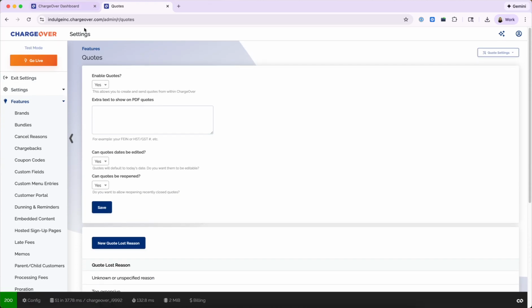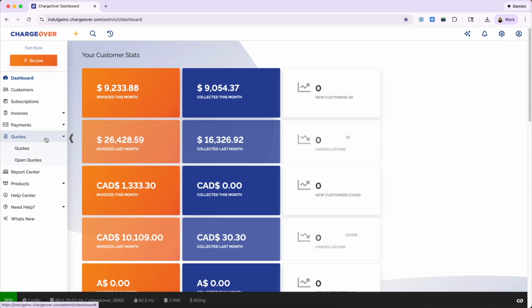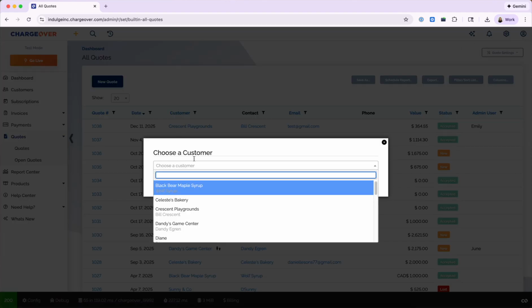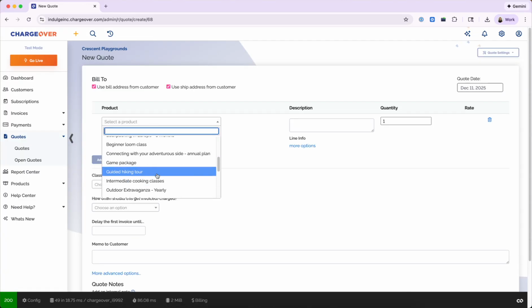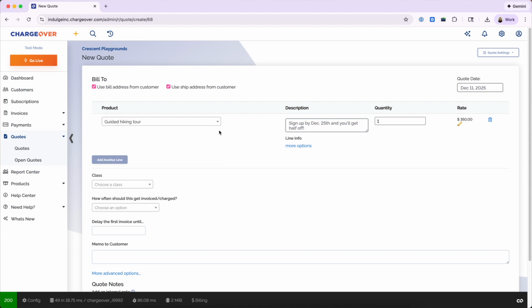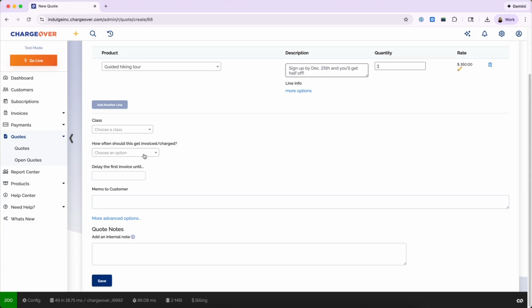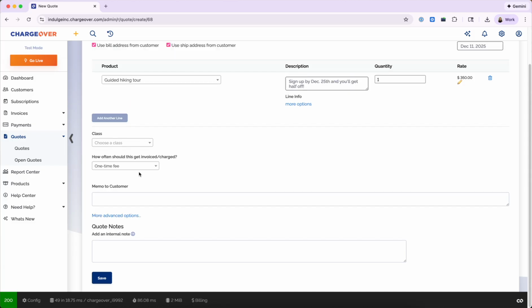All right, let's go and create a quote. I'm going to go to the dashboard, and then I'm going to click quotes on the left-hand navigation. I'm going to click new quote, and then I'm going to select the customer that I want to have this quote go to. Going to select a line item for the quote, and then I'm going to select how often this should be invoiced or charged. How often this should be invoiced or charged refers to whether or not this quote would be turned into a one-time invoice or a subscription after it's accepted. So since I only want it to create a one-time invoice, I'm going to choose a one-time fee for this option.